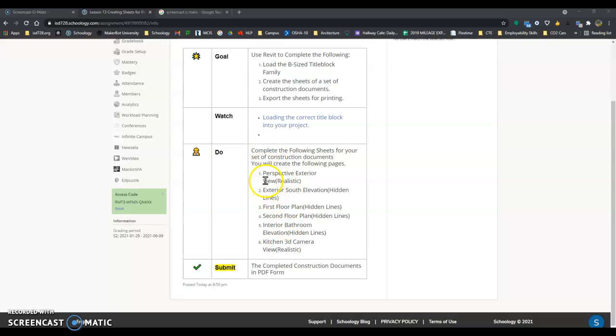All right, so as I'm looking here, we're taking a peek. Here are what the pages have to be. Perspective, exterior view of the whole house and realistic. Exterior south elevation, hidden lines. First floor plan, hidden lines.